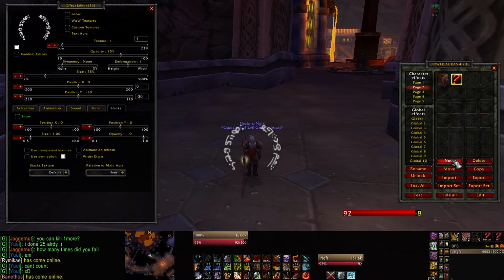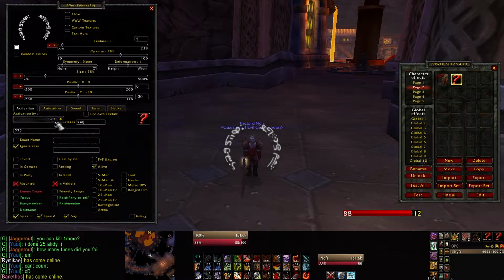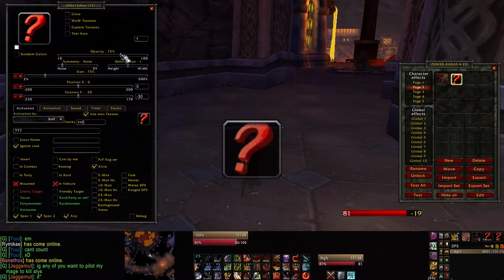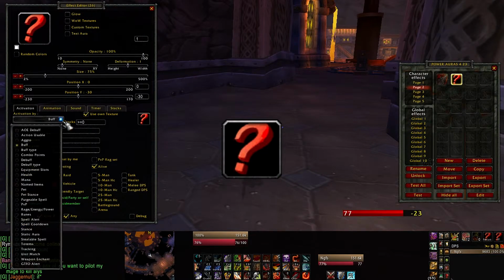Then a slash power, new. There you go. Go to activation. And now we're going to track a debuff. So for the debuffs, it's pretty much the same thing. You're going to use your own texture. You're going to set the opacity to wherever you want, and you're going to choose here debuff.